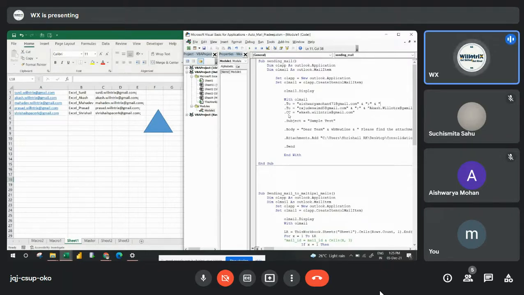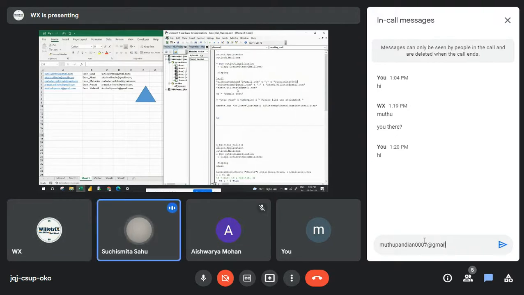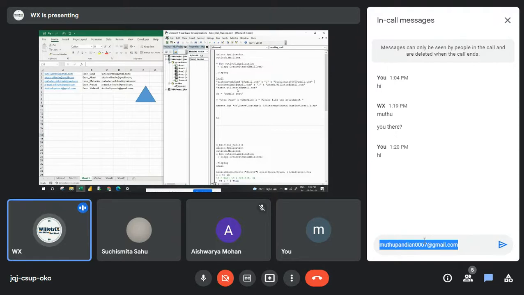Smita, what is your email ID? Suchismita, SUCHISMITA 0505 at gmail.com. Yes. Then again, if you want to add an email ID, concatenate with the semicolon and then concatenate with the email ID. You have to go like this only.